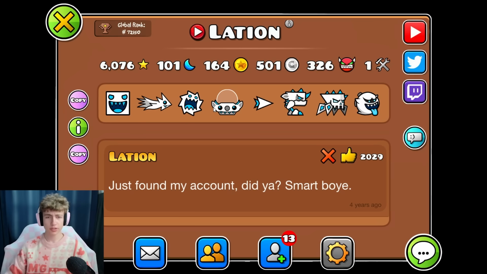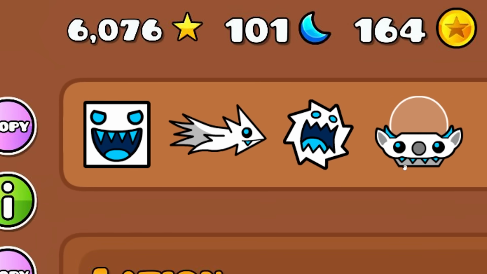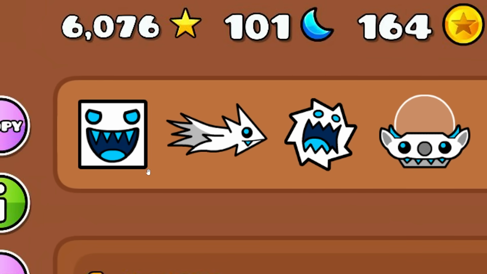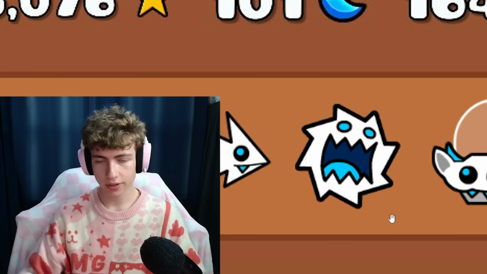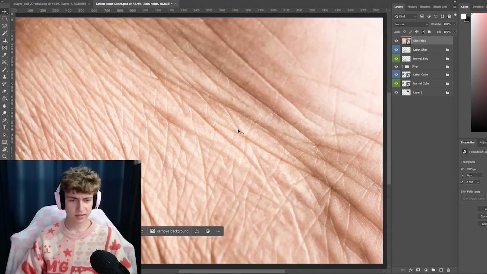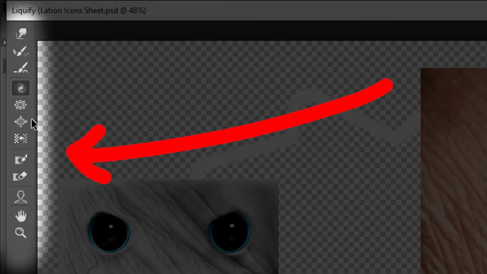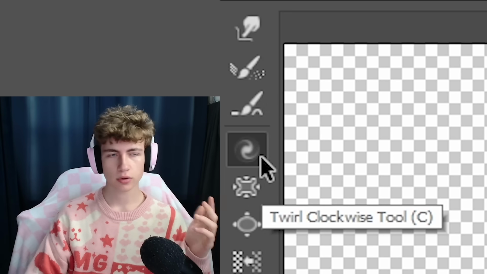Next up is Lation's ball, which is pretty similar to his base icon. So we can take a lot of the images we used on this icon and transfer it over here. And I want to start out with these disgusting skin folds. One cool thing you might not know about the liquify tool is that there are different options on the left side. And one of them is the twirl clockwise tool.